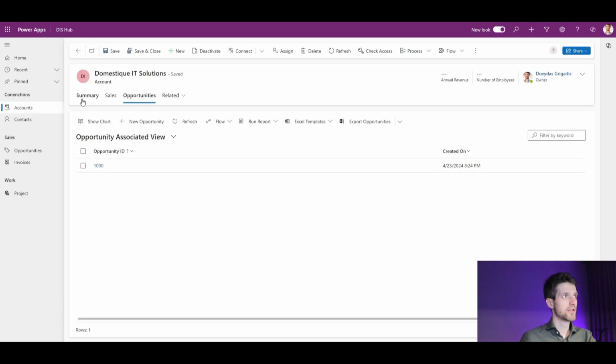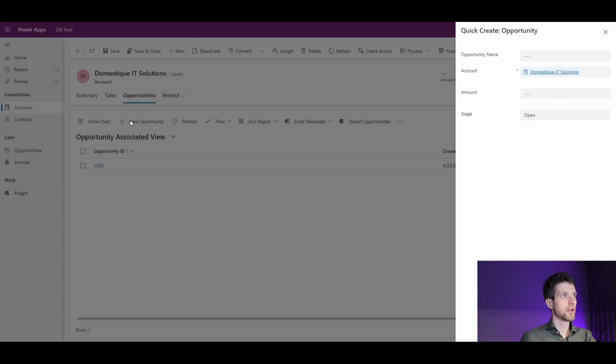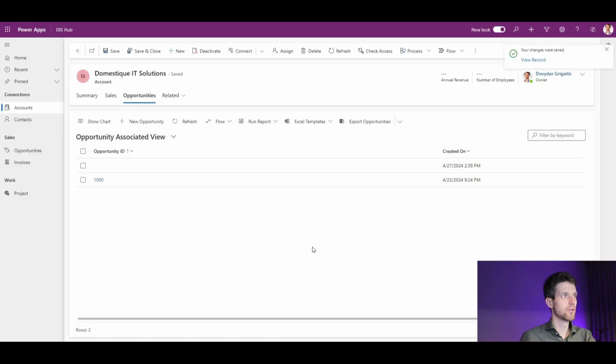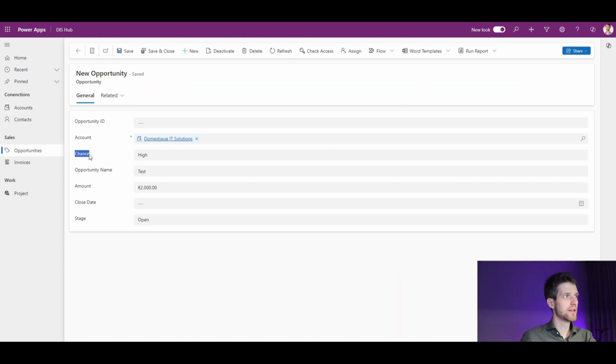Now let's discard this change. Let's go into our summary, and instead of suspended, let's say that our account is active. And let's then again try to create an opportunity. Again, let's name it this, and let's assign an amount of now 2000 for instance, and say save and close. So now we can see that our new opportunity is created. But if I open it, I will see that the chance of winning this opportunity is high, because this account had one additional opportunity in its disposal, and our logic is saying if account has at least one other opportunity, make the newest opportunity chance as high.